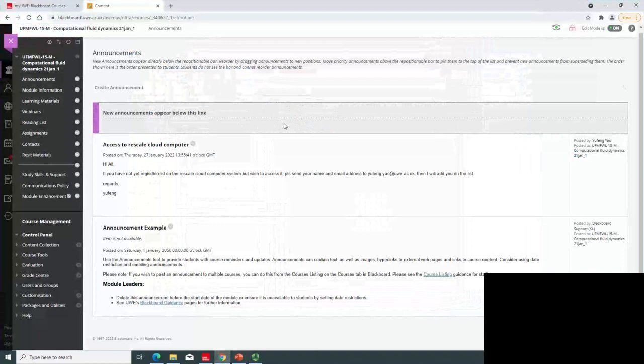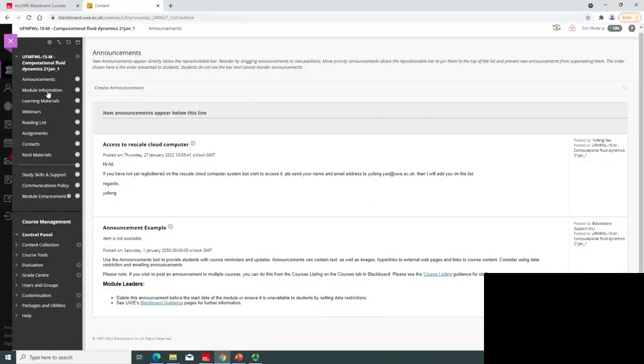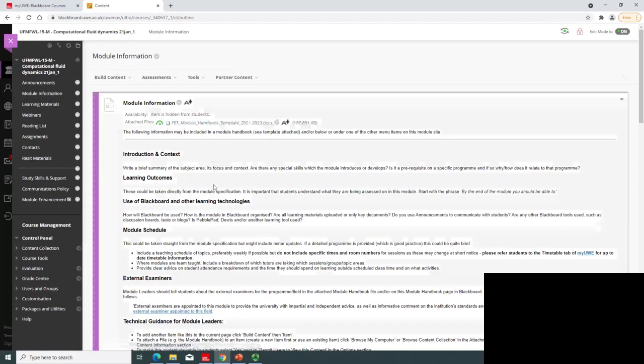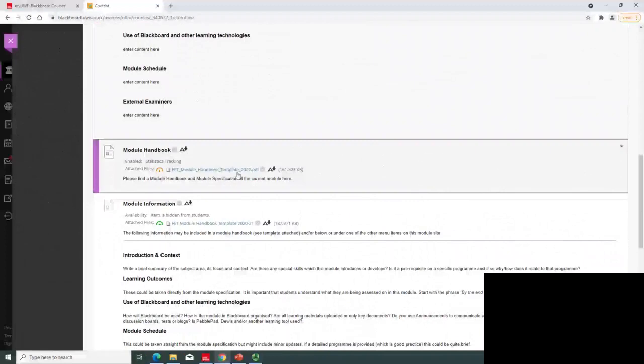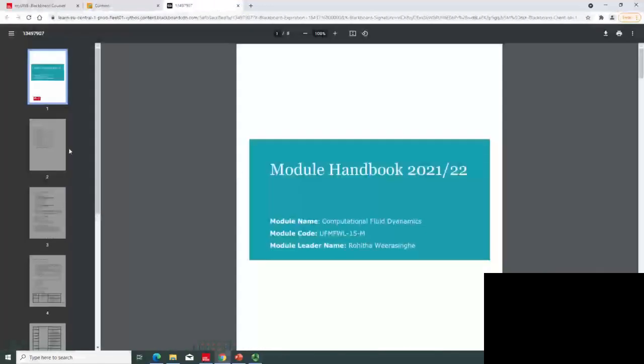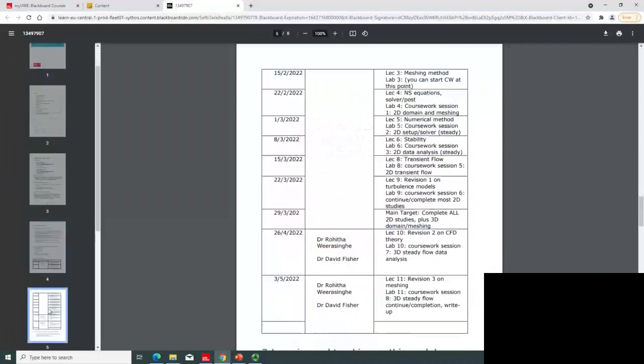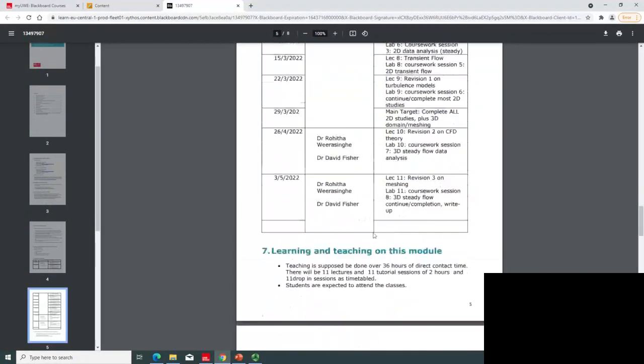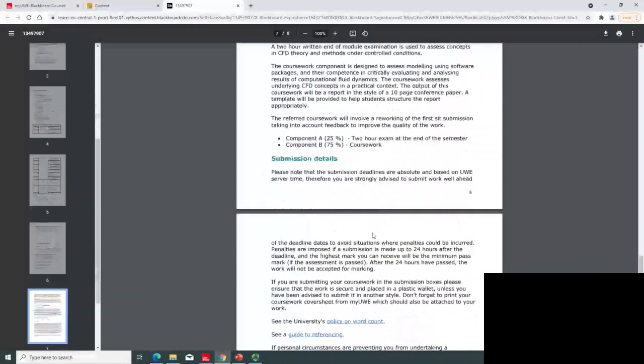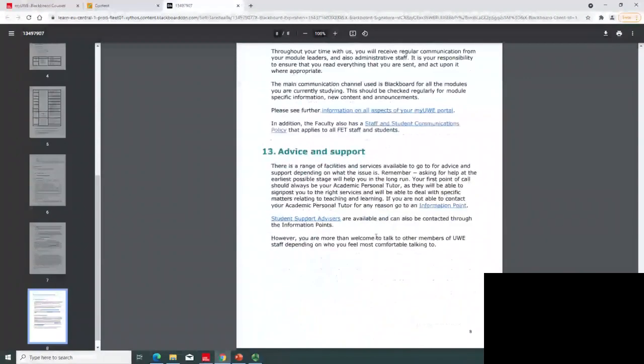So I'll navigate through Blackboard first. As for module information, you can't see all these, but I can. There is a module handbook, a full description of the module and a tentative schedule. You can have a read through it at your leisure. It's just for the record.